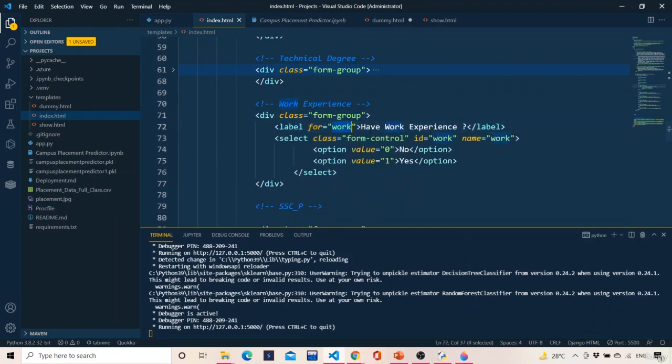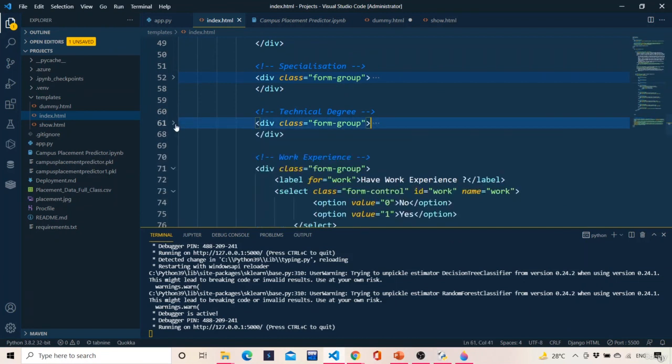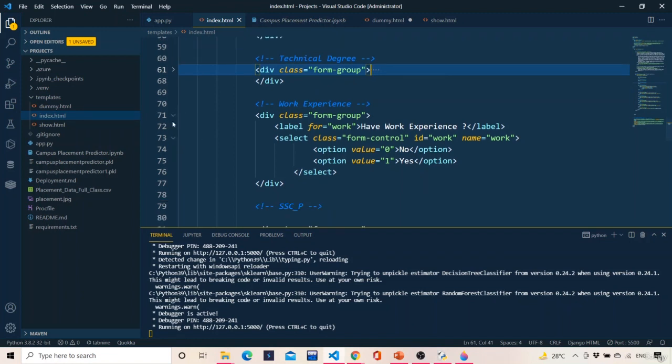Over here also you can see work, work, work. And over here also you can see tech, tech, and tech. So basically when you're using a post request, the data will be transferred from the UI to the backend with the help of this name attribute only. That is why this name attribute is very important.